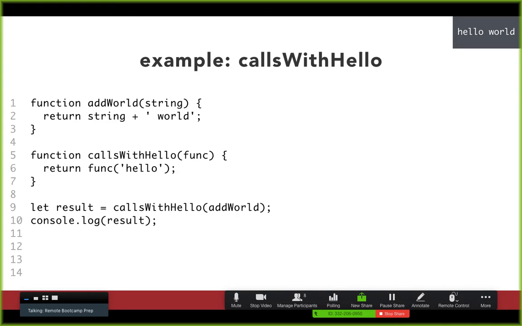And so then where do I go after line 6? Well, where was line 6 invoked? Line 6 was invoked on the right hand side of line 9. And so the right-hand side of line 9 becomes the string hello world. And on line 9, I'm just saying let result equal hello world. And only then am I done with line 9, so I can move on to line 10. Does that make sense, everyone?